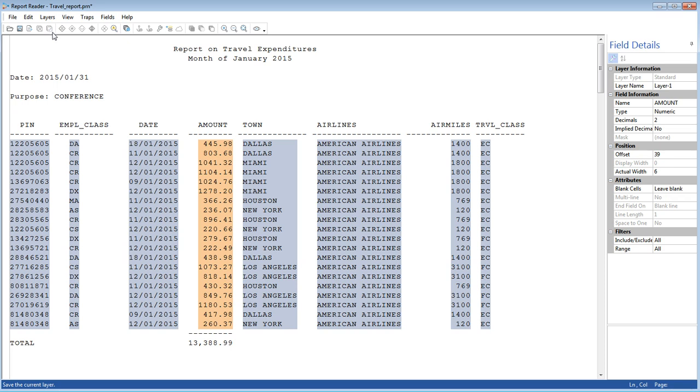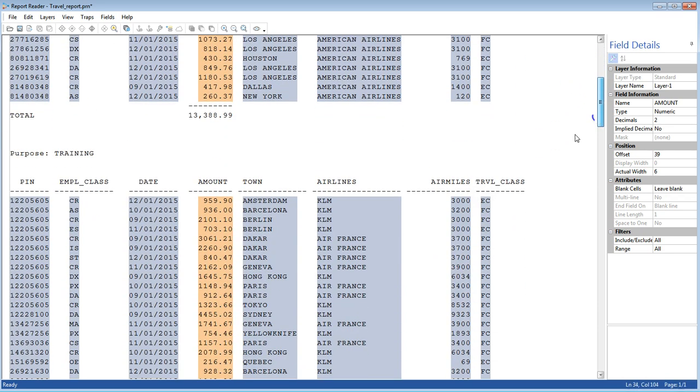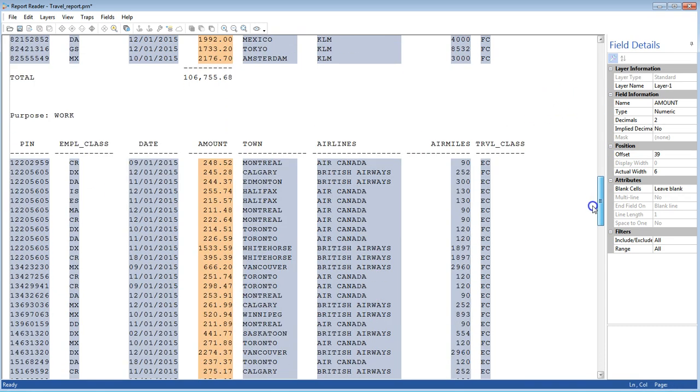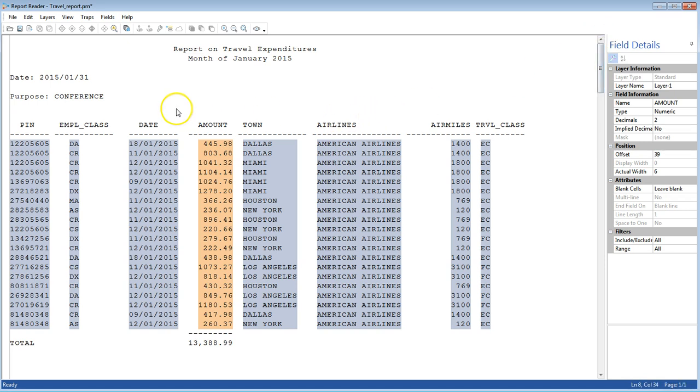Okay? Now what I want to do is make sure that for each row of this detail when it's brought in, that it's defined as a conference type of expense. And when we get down to the detail for training, I want each of these lines to be defined as a training type of expense. And same thing for work. So the way we do that is we're going to define another layer. Now, you've got to remember, you've always got to define your detail layer first. Any other layers are going to refer to that detail.